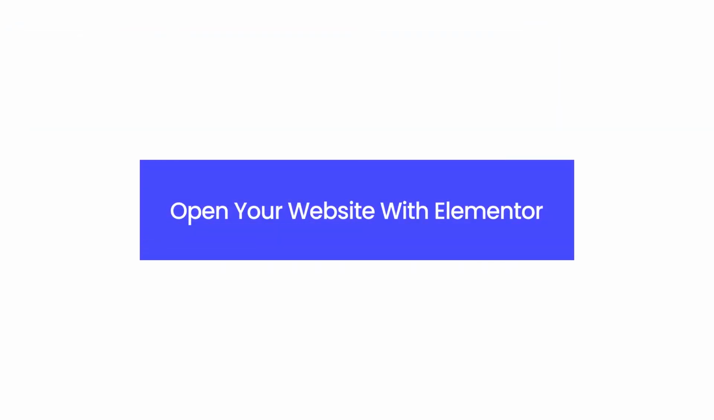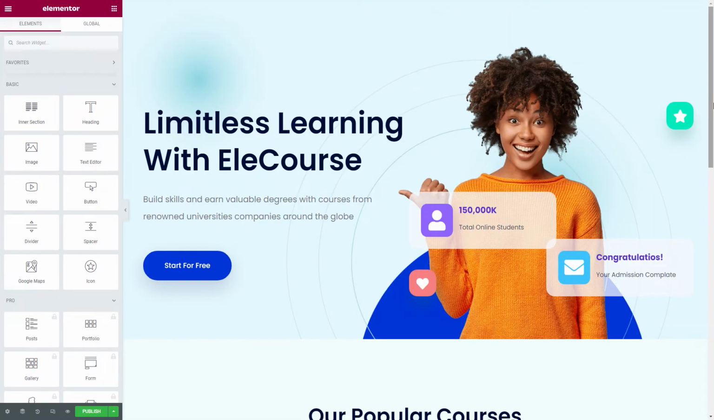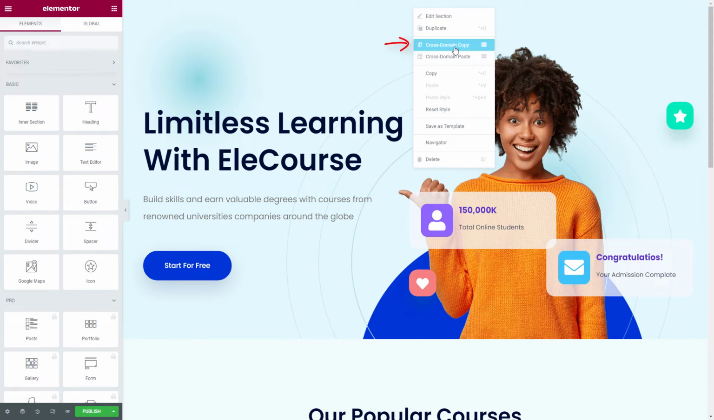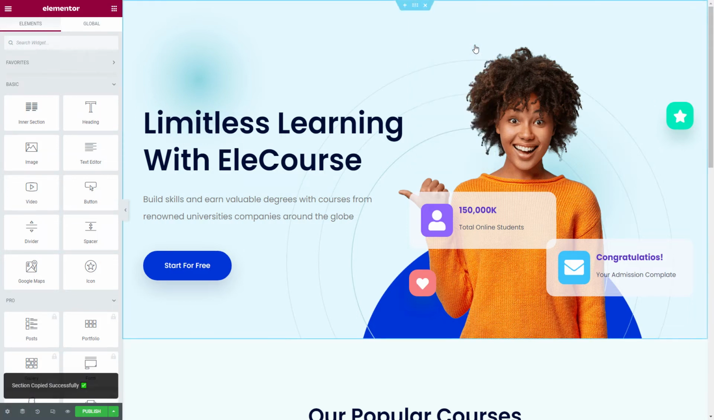It's time to open our website in Elementor. Right-click on the section and choose the cross-domain copy option. Just like that, we have copied the section in Elementor.